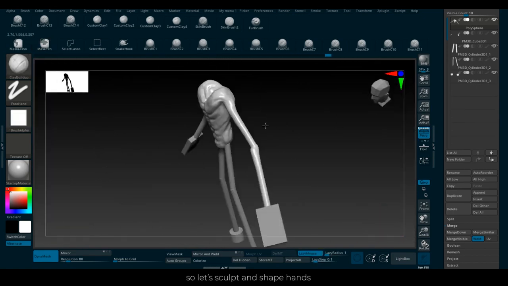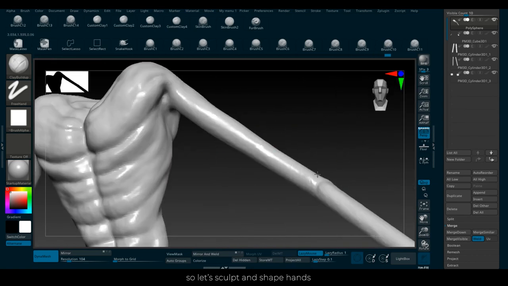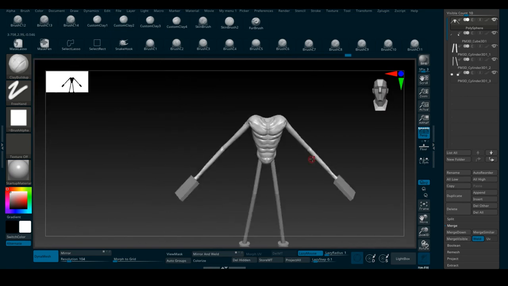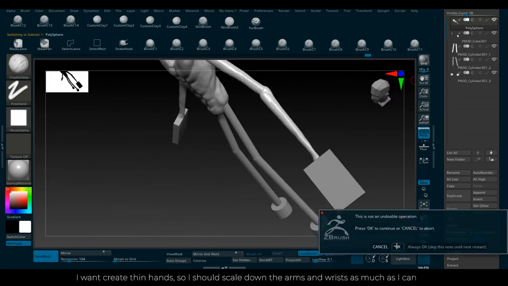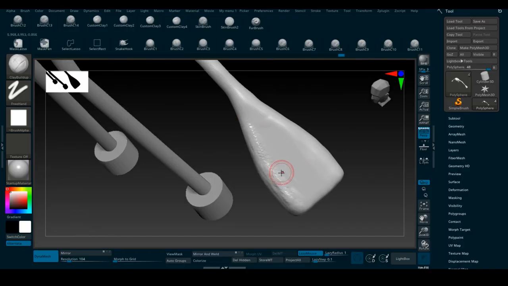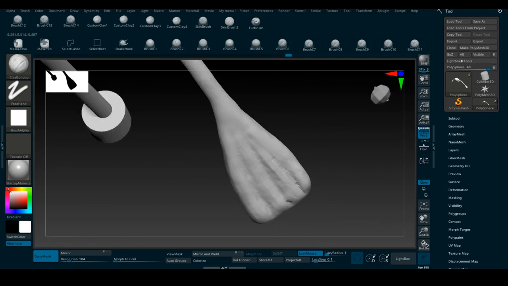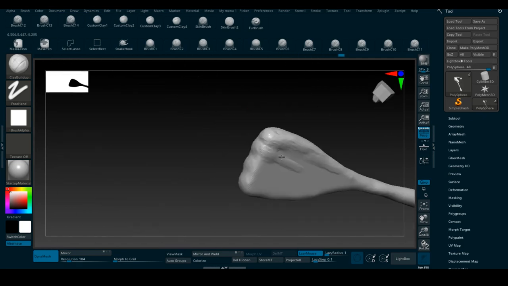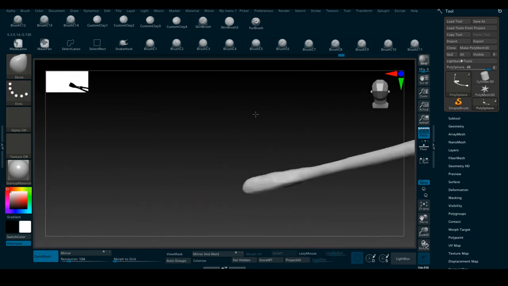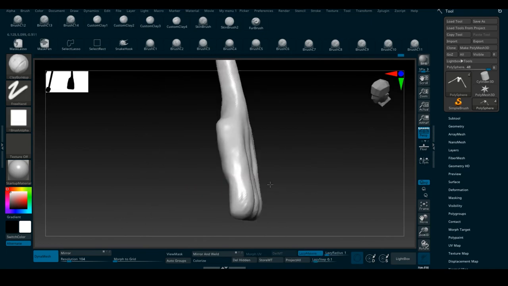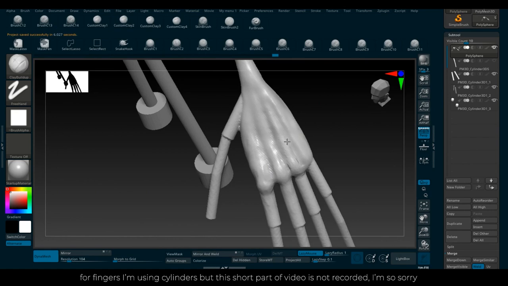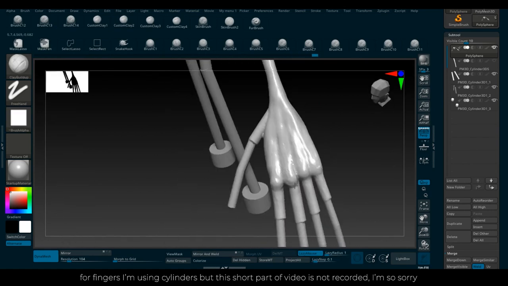So let's sculpt and shape hands. I want to create thin hands, so I should scale down the arms and wrists as much as I can. For fingers I'm using cylinders, but this short part of the video is not recorded. I'm so sorry.